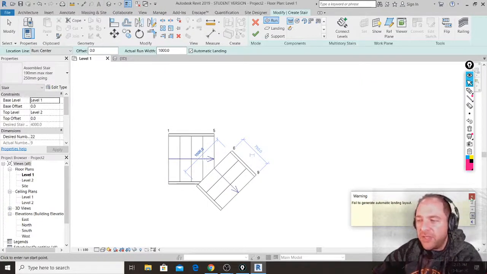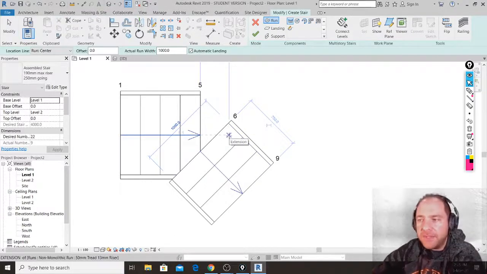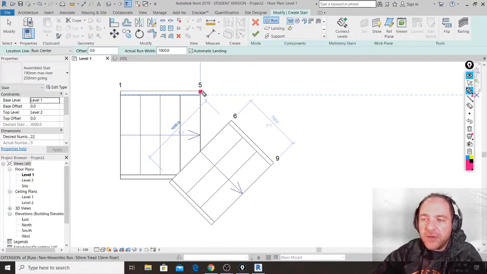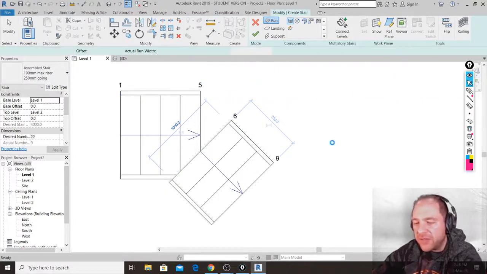But this is pretty obvious. The reason is because my ramps are overlapping each other. So Revit can't create a landing that connects this point to this, and then down here there is a point that goes there. So the landing would be something horrible like this. And this is one of the most common problems. So I will Control Z.